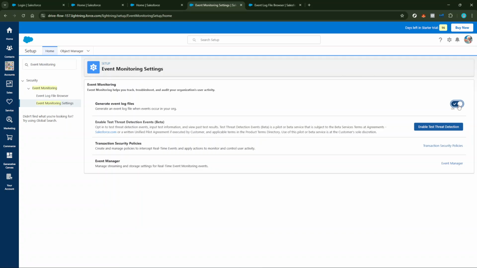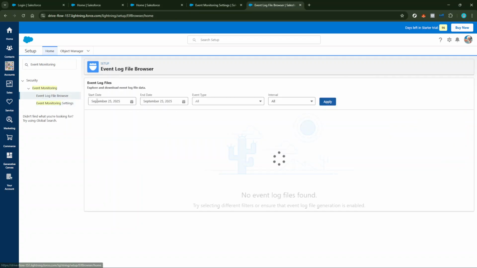Now, let's explore the event log file browser. Here you get to select the types of events you want to monitor. This could be anything from logins and API calls to report exports, depending on what activities are relevant to your organization's needs. The choice of event type dictates the scope of monitoring, so choose wisely based on what insights are most critical for your operations.